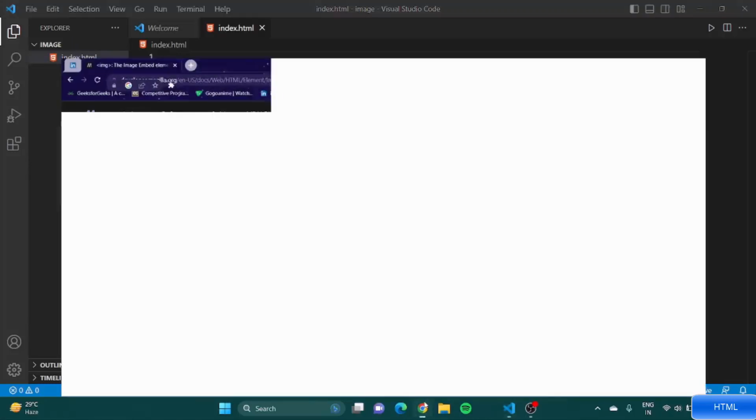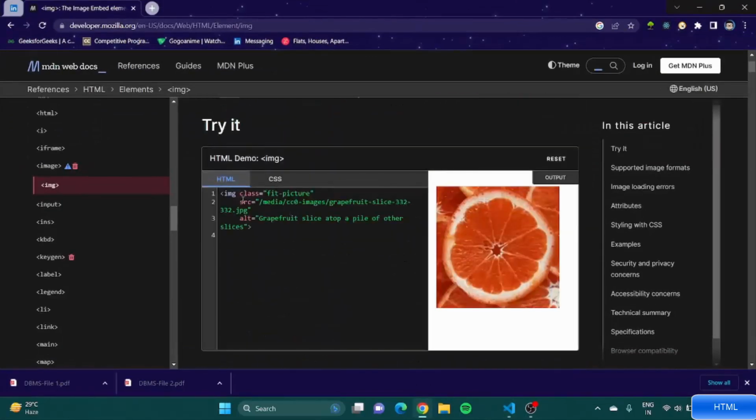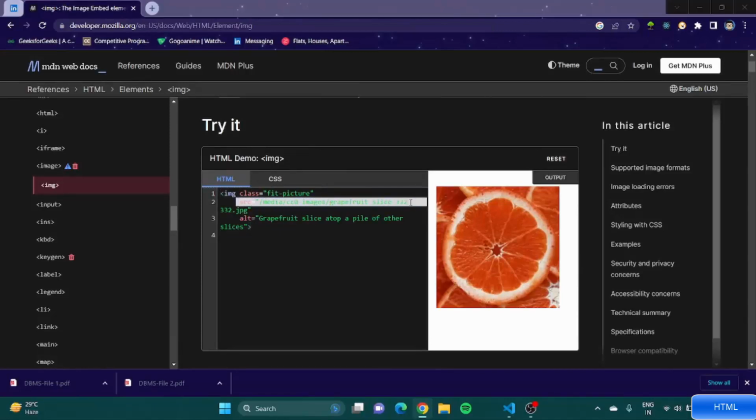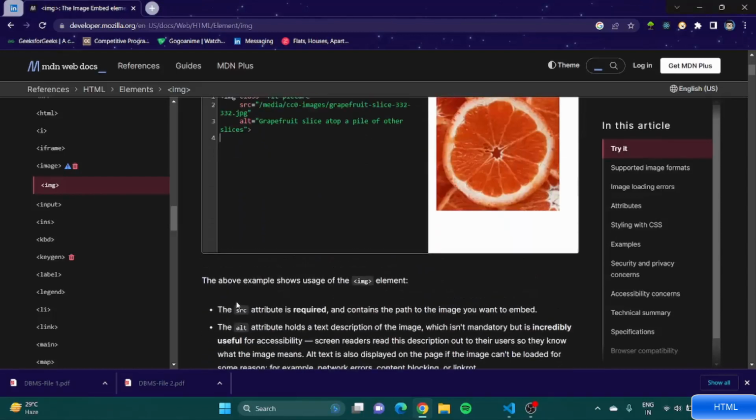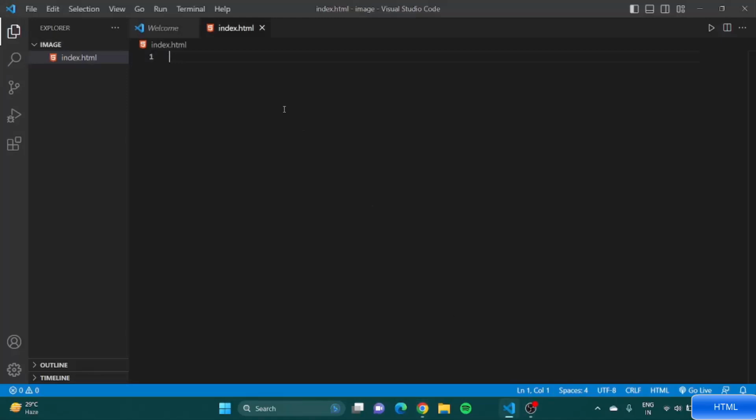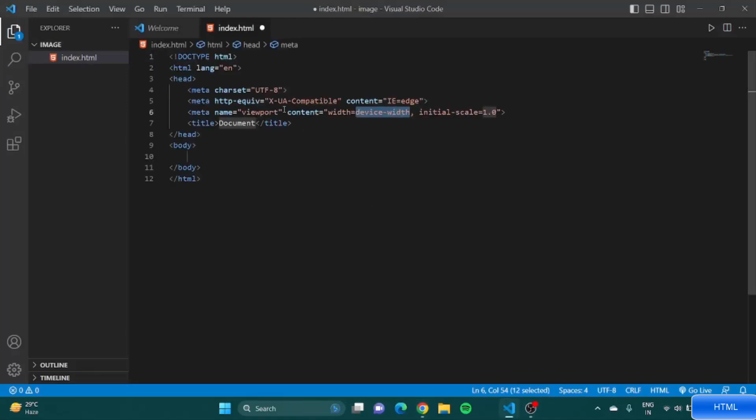What we can do is first check how to use it. This is the way you use it. Class is not necessary. There are two attributes, src and alt. First we will talk about the src attribute. It is the required one and it contains the path to the image you want to embed. Now you can either embed the image from your local desktop, or you can embed the image from the URL of any website.